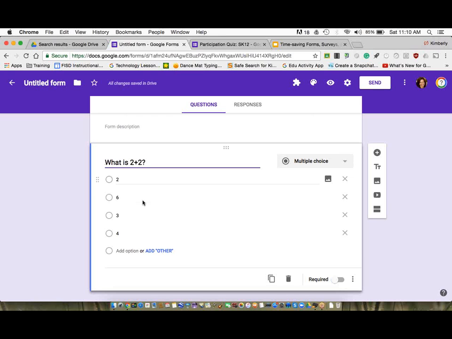So let's say that I have another question I want to add, but I want to keep these same answer choices. I have these options down here at the bottom. The first one is duplicate. Then I can trash it if I don't want this question anymore. And then I have required. If I click required, then that means the student can't skip the question. So they can't submit the form until they have answered this question.